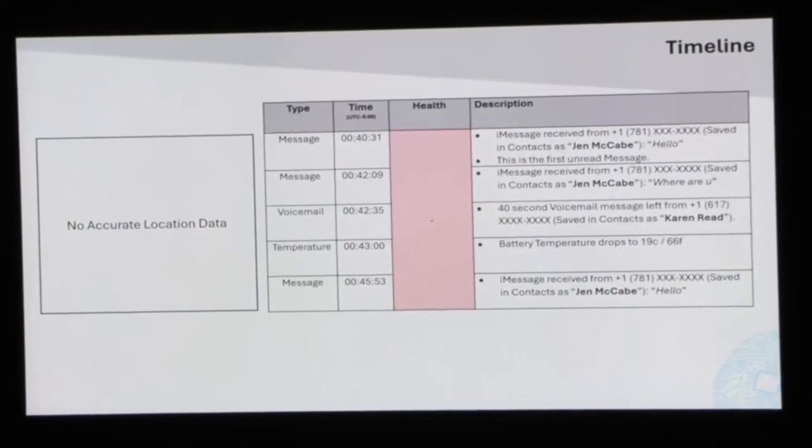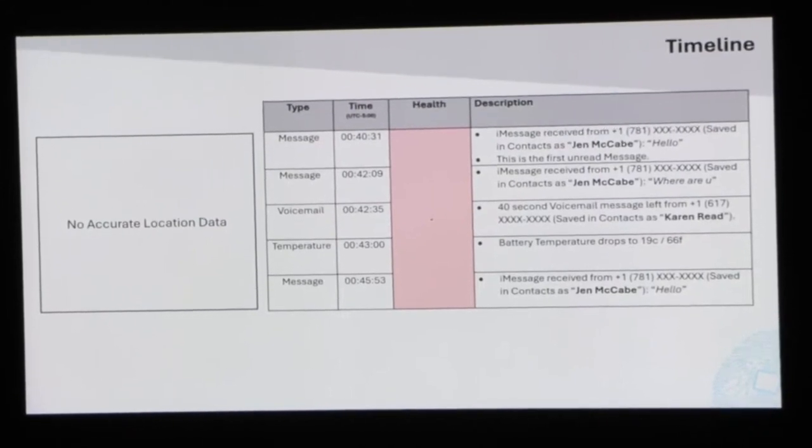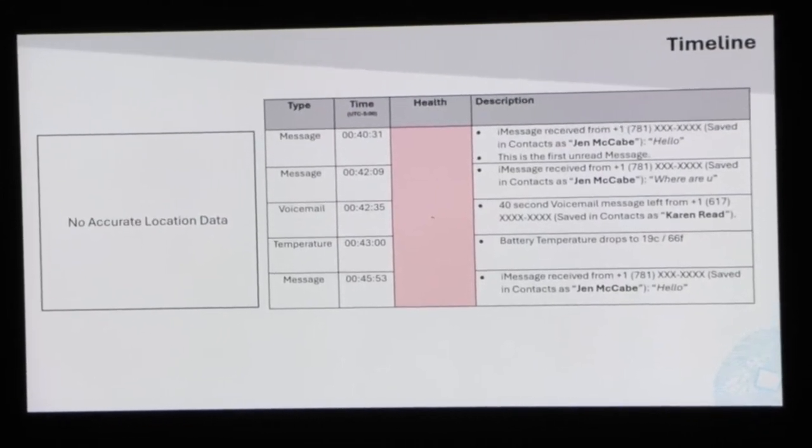40 minutes and 31 seconds, a message received from Jennifer McCabe saying hello. This is the first iMessage or SMS message received by the device, which is unread. This is followed up 2 minutes later, 42 minutes and 9 seconds, by another message from Jennifer McCabe saying, "Where are you?" And at 42 minutes and 35 seconds, there's a 40-second voicemail received from Karen.